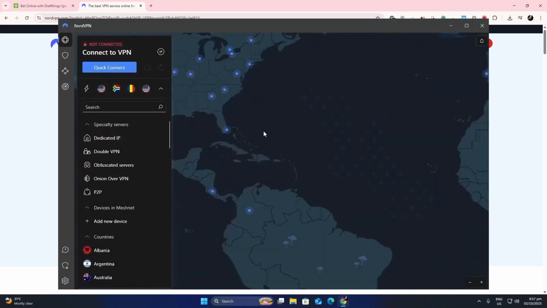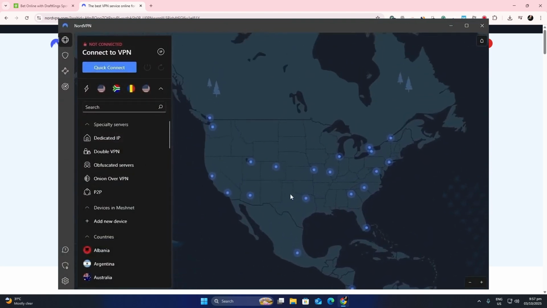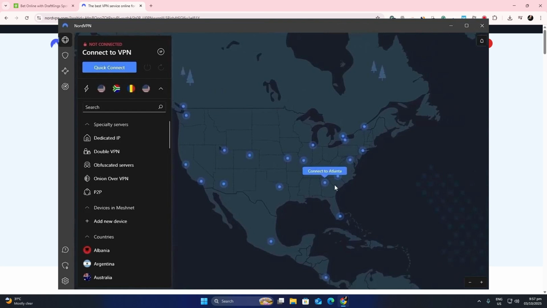You will see a map and a list of countries you can connect to. DraftKings is only available in certain states, so you need to connect to a server in one of those states. For example, New Jersey or Pennsylvania. This means all your internet traffic is now routed through that location.